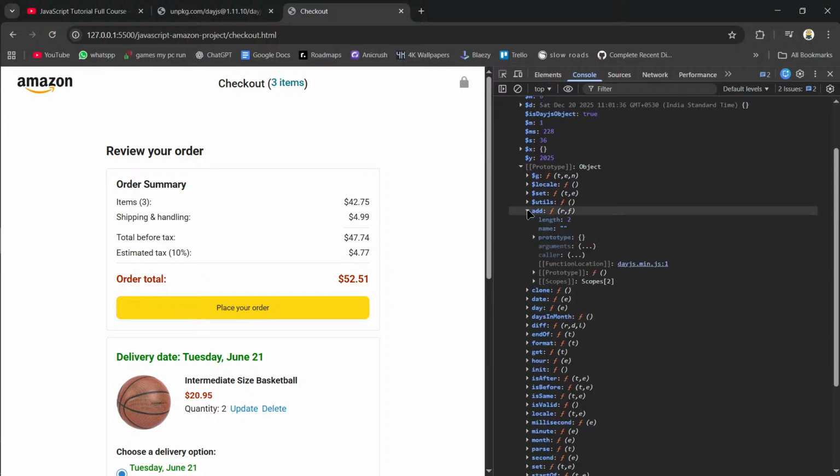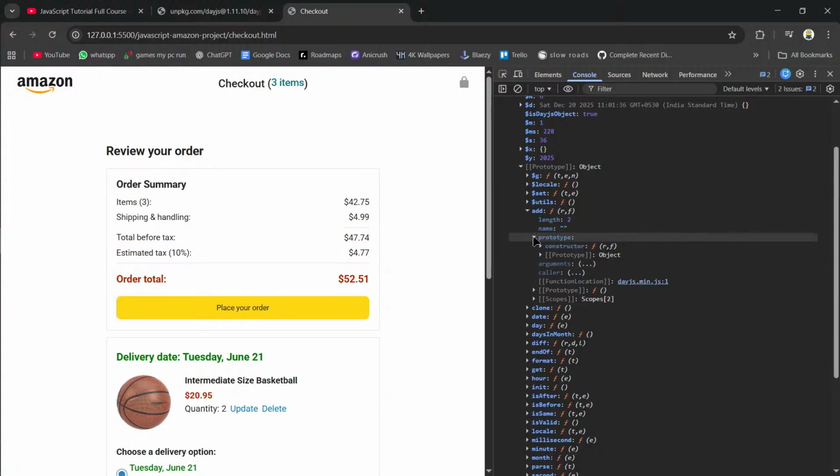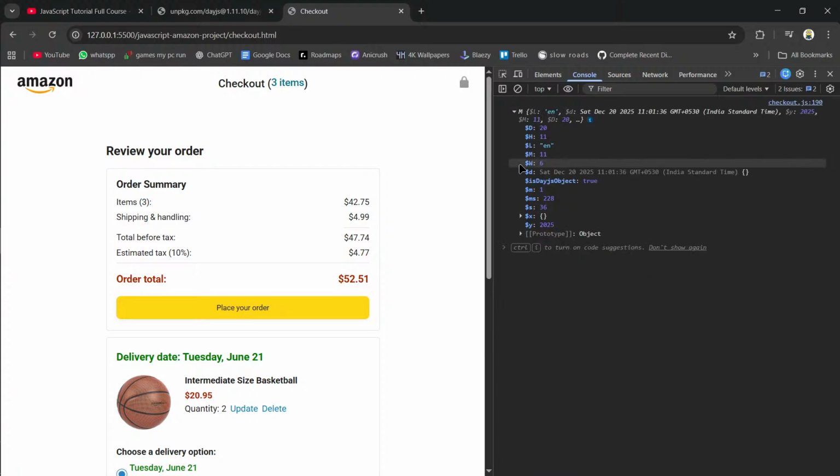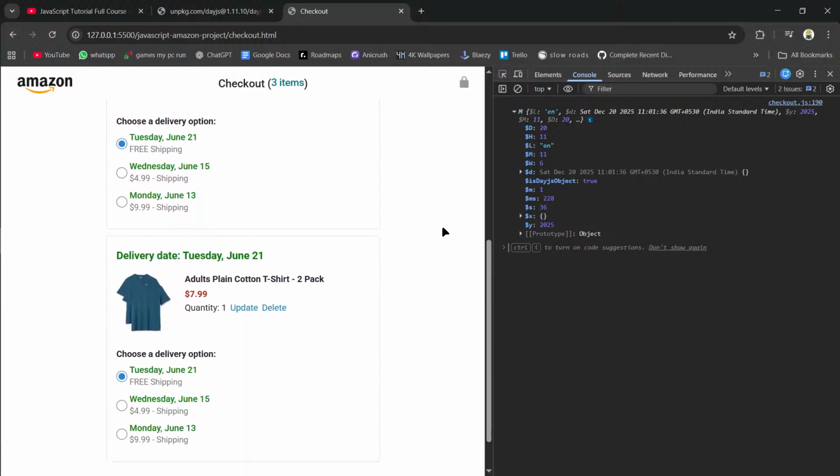Okay, let's see add. What is add? Length, name, prototype. Damn, there are so many things. You can't just get understanding from here. That's why you read the documentation, where they explain all the things in a very simple way. And I don't want to just jump into this. We are going to do what they asked us to do, so we are not going to do so many things.